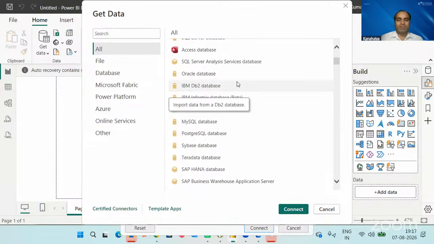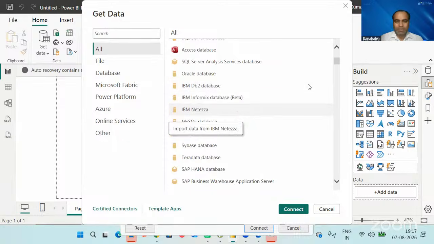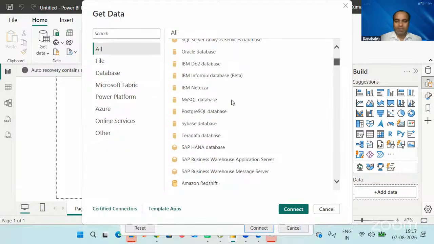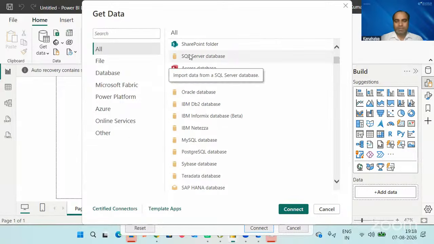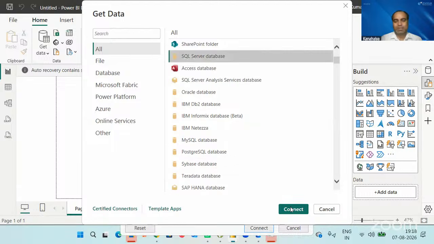Since SQL Server is the ecosystem of Microsoft, it's an application product of Microsoft, so it's very much useful. It's not only about Power BI or Fabric. Similar to SQL Server, you have Azure SQL Database. Both work in a similar way. Okay, so we are going to use now the SQL Server Database connector.